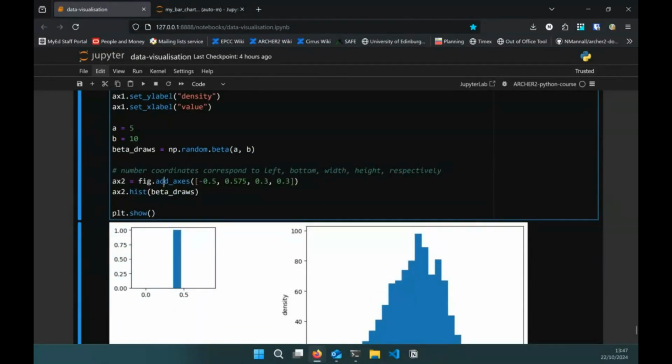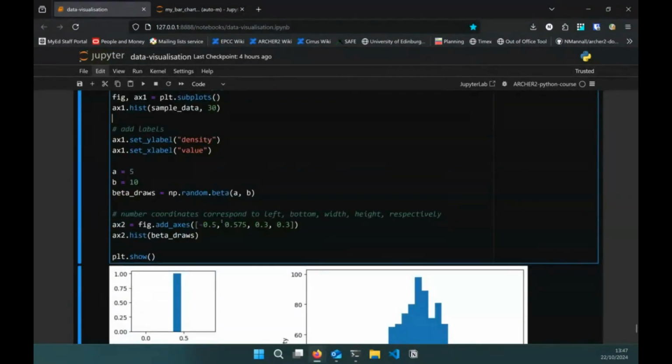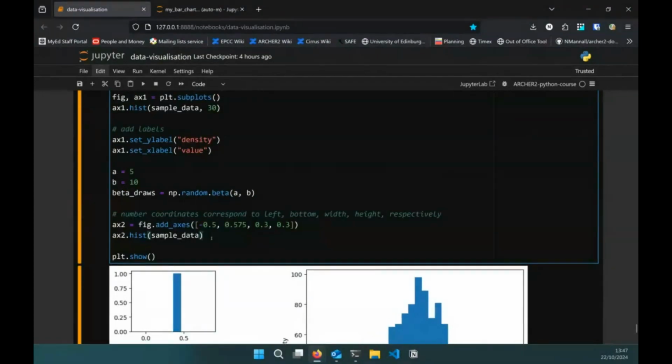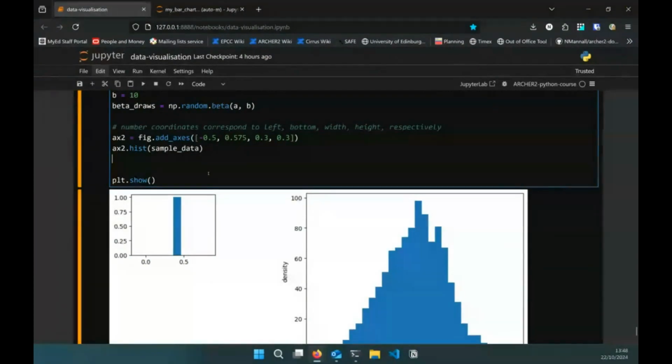Oh, okay. In terms of your ARCHER2, if you wanted to use it to, yeah, in theory you could. So we could take our sample data. We could say x2, we want to plot the sample data again. But then we could say ARCHER2 dot set, is it xlim, I think. Maybe just xlim.